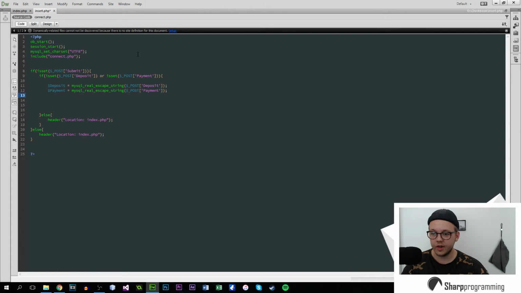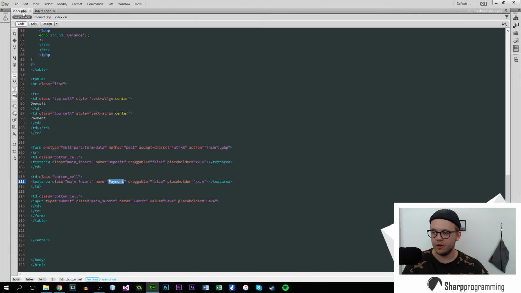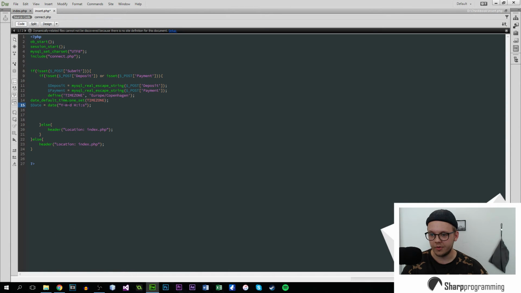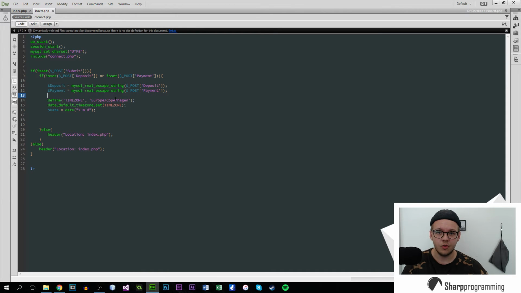Now we also want to get the date and time, so we'll just call this date. Actually, I have that in my notes up here, the time and date script. Now this is for the time zone for Denmark. Okay, so we now have our date. You can copy and paste this if you want to. You can also change the time zone to fit your time zone better.